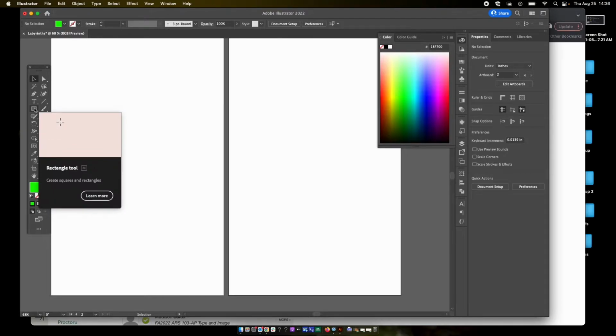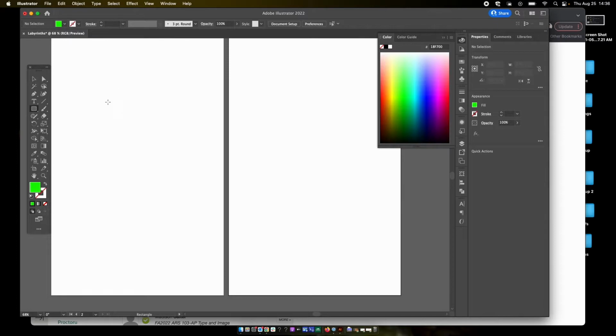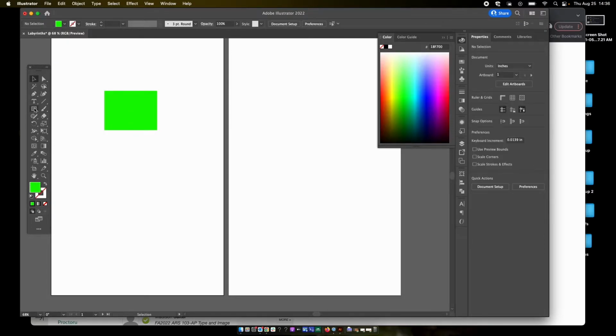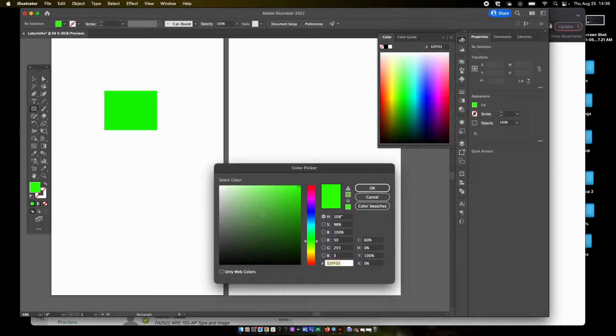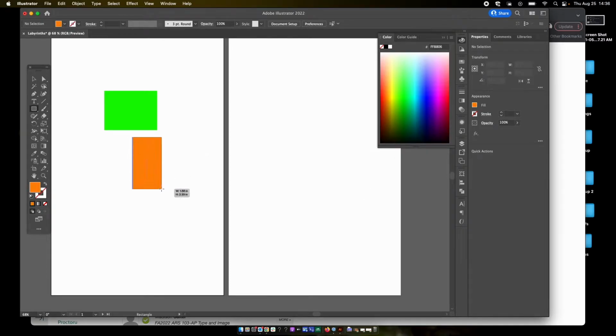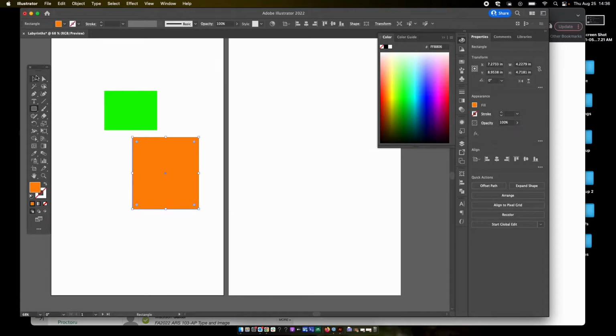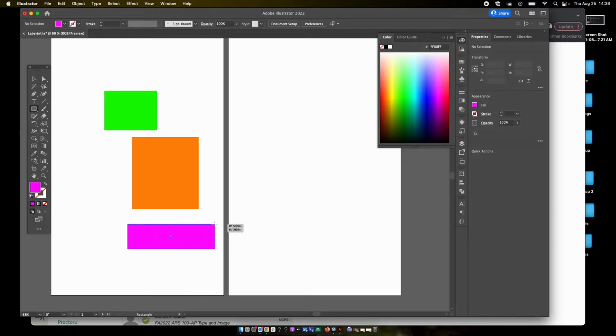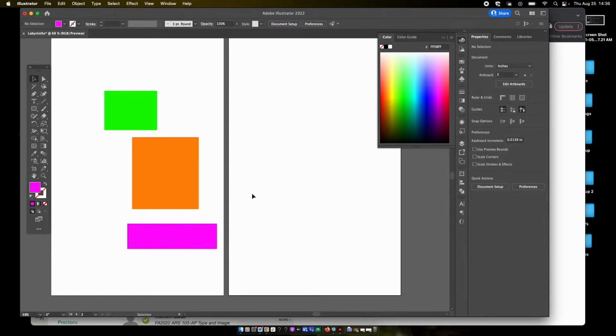A couple more things, back to talking about layers again. I'm going to make a couple different shapes. Just bear with me real quick. I'm going to make one that's orange. Make one more that's kind of magenta. All right, so now I have three different color shapes.